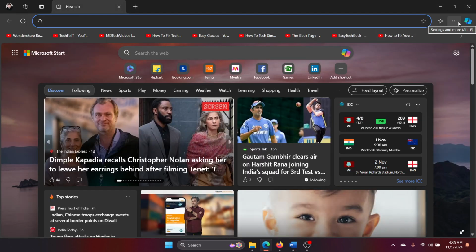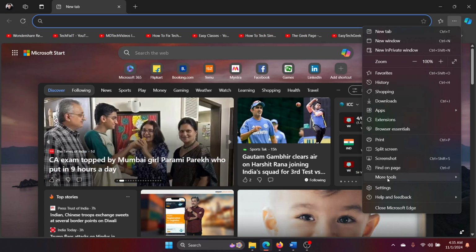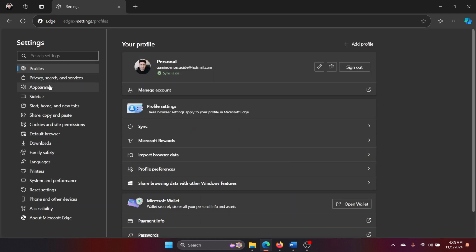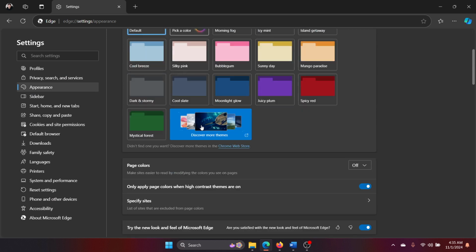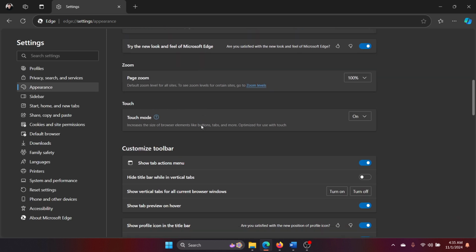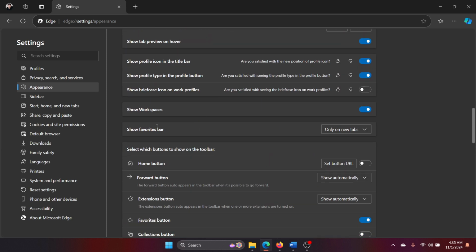Open Microsoft Edge, click on these three dots at the top right corner, select Settings, go to the Appearance tab. Now scroll down to the section where it shows favorites, show favorites bar. Now it shows it on new tabs only.